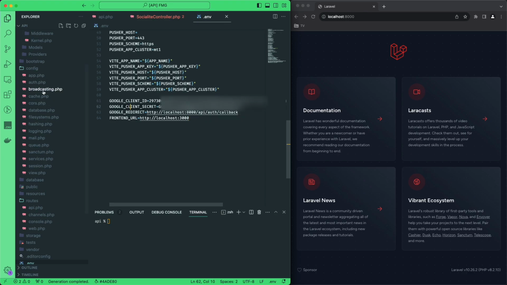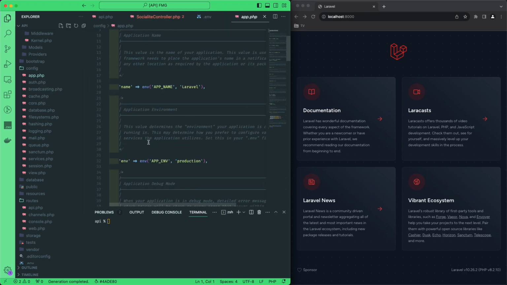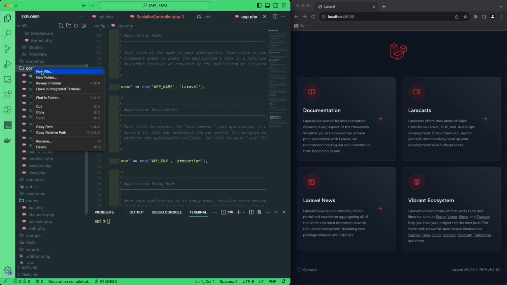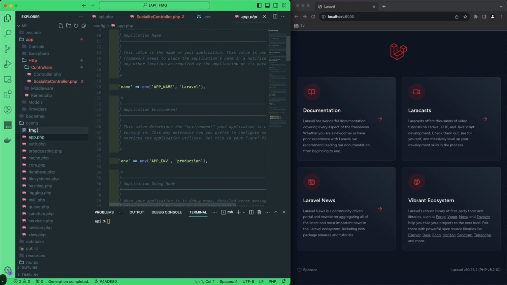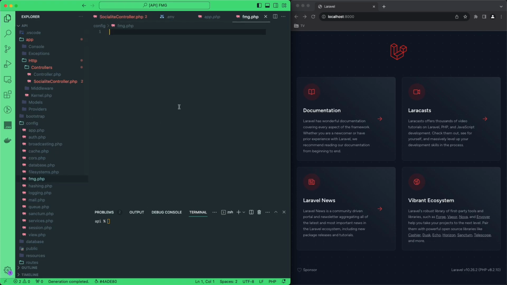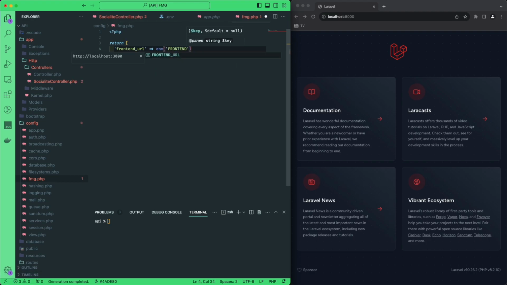Okay, and the right way to actually use all your environment variables inside your project is either add them in one of these files over here, or I like to create my own. So I'm gonna say fmg.php, and you just need to return an array from this file. So we're gonna return an array, and we called it front-end URL. And to access the environment variables, you say env and then give it the name of the variable. I'm gonna say URL. Okay, I think that should work fine.